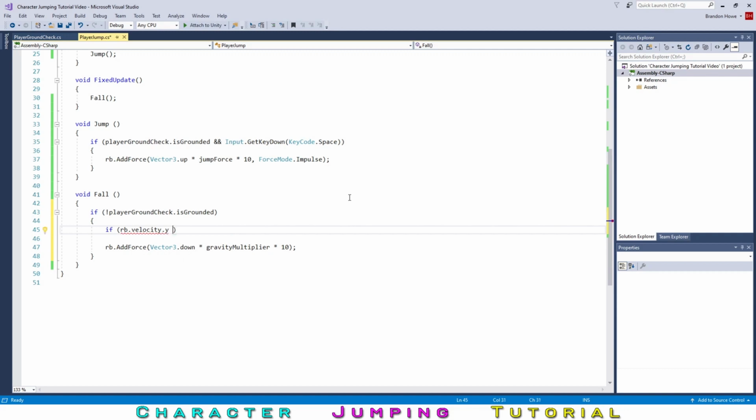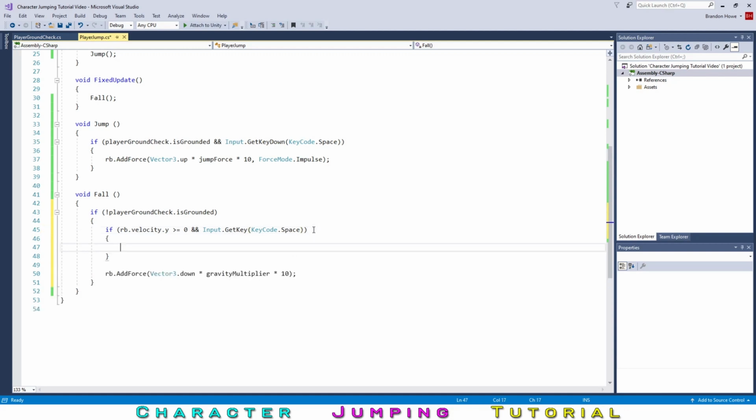So if that velocity is greater than or equal to 0, meaning that we're moving up, and the same and symbol that we used up here, and we're currently holding the jump button, so we can copy this input code and paste it down here, and then get rid of the word down. So we are using .getKey. So if we were moving up and we are currently holding the spacebar, then we are going to want to, actually no, if we're not holding the spacebar, so if we're moving up and we're not holding the space key, then we're going to want to apply an additional force to make us move down.